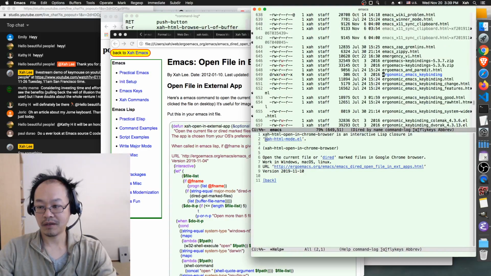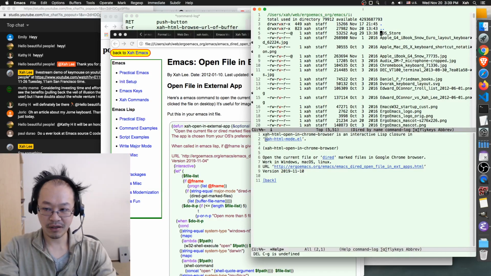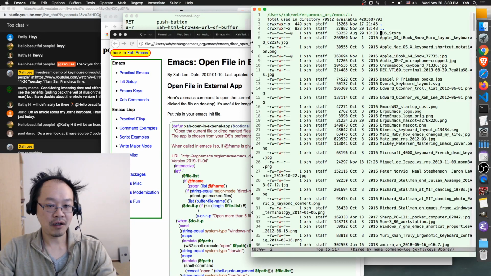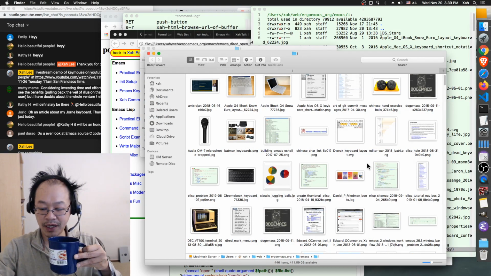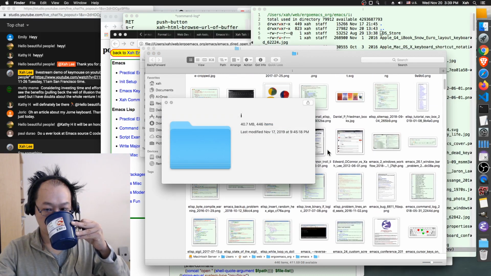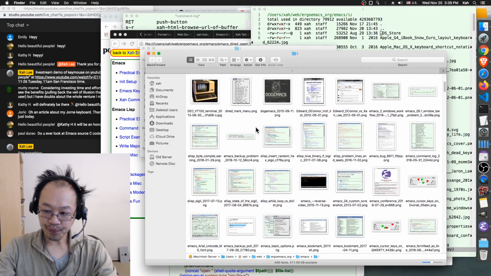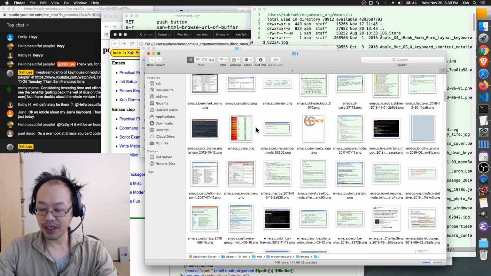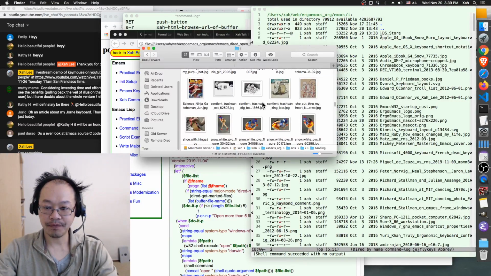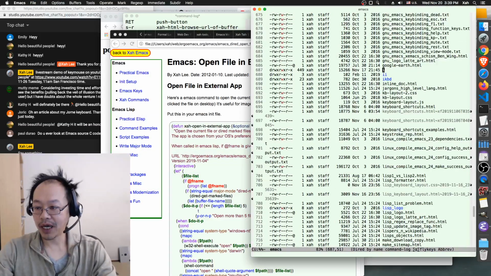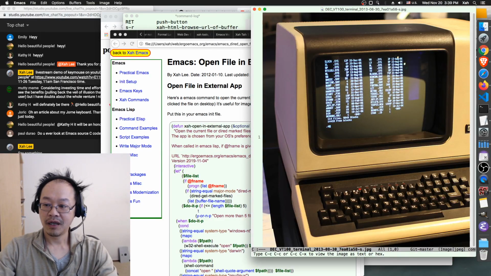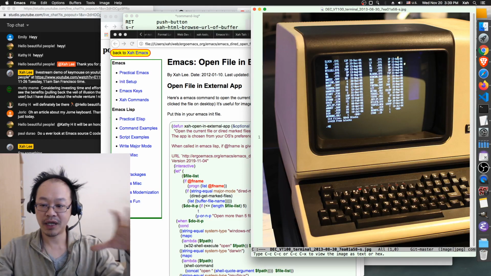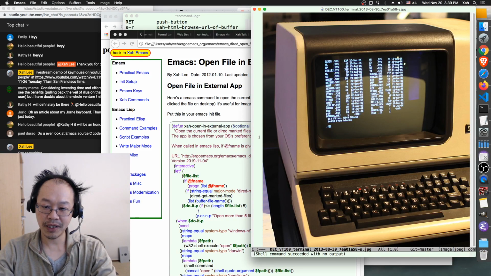For example, let me show you. We got lots of image files. So I want to show this directory. These are all images. Open in desktop. Okay, there we have it. This works in Windows, Mac, and also Linux. Now for example, I'm showing this. I don't want to open in desktop. Now I want to open in whatever the application for images. So I call open in external app.